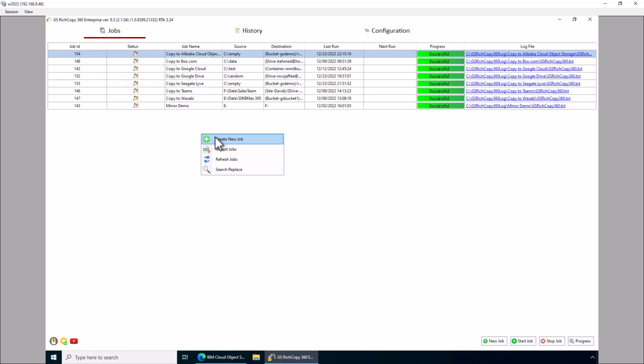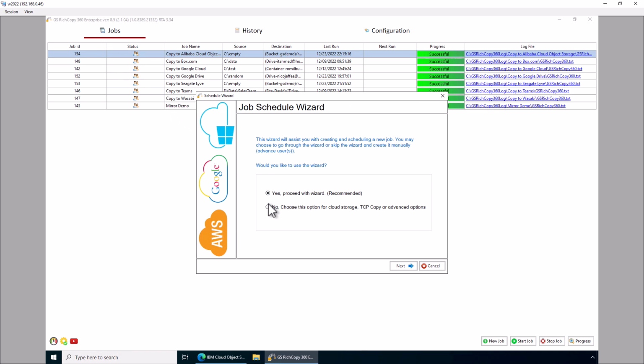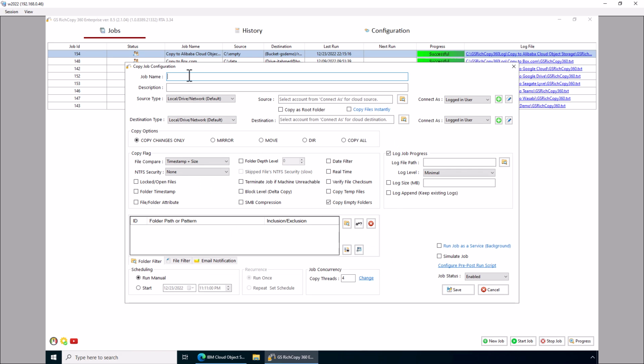Under the Jobs section, create a job. Click No to skip the wizard. Give the job a name: Copy to IBM Object Storage. Description is optional. The source is where you want to copy from. In this case, it's going to be a local disk.